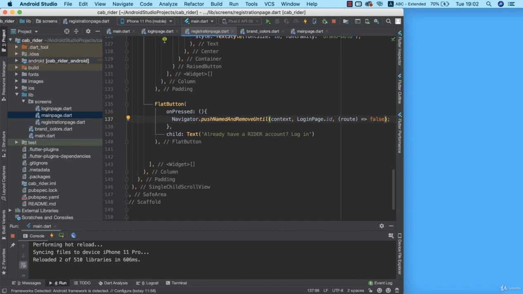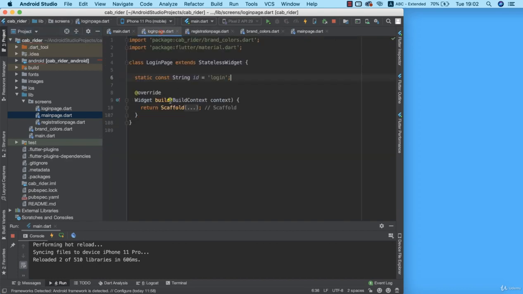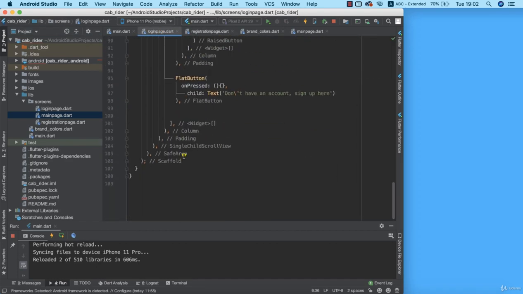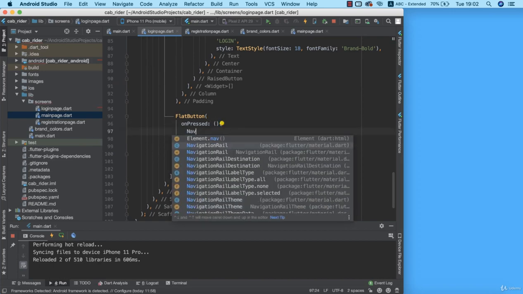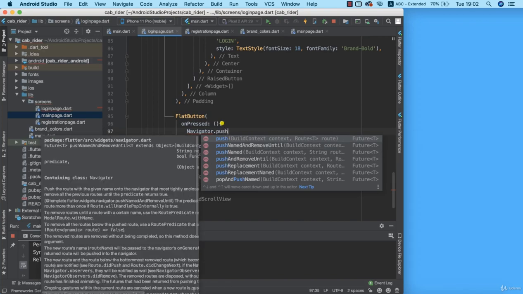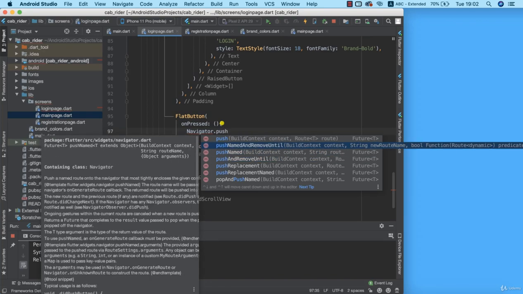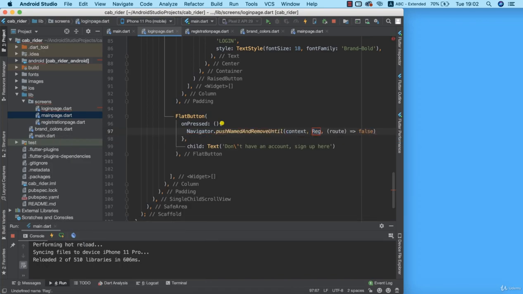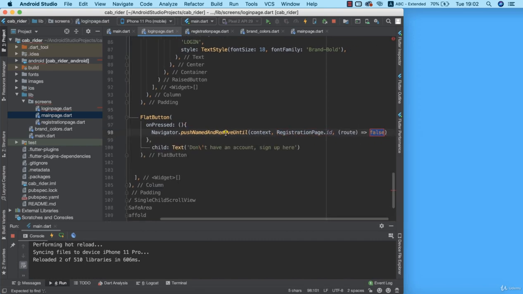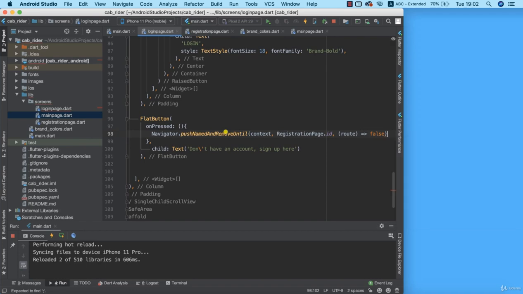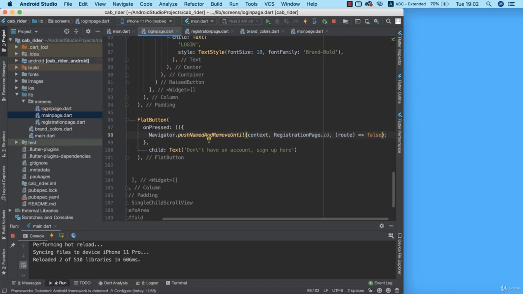And in the same vein, we can go into the login page and navigate to our registration page. At this point, I can go ahead and say Navigator.pushNamedAndRemoveUntil. Here I can provide the registration page route, which is RegistrationPage.id. And this is all that we need to do.